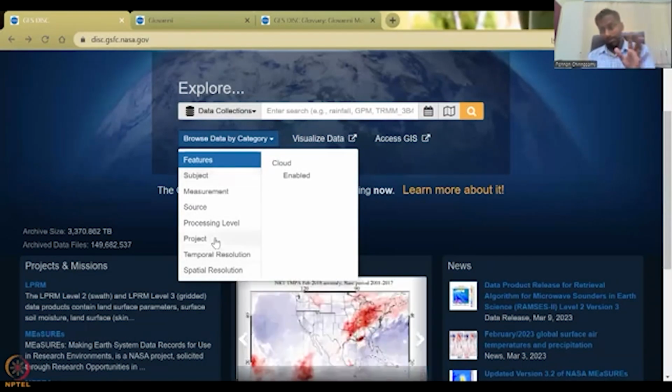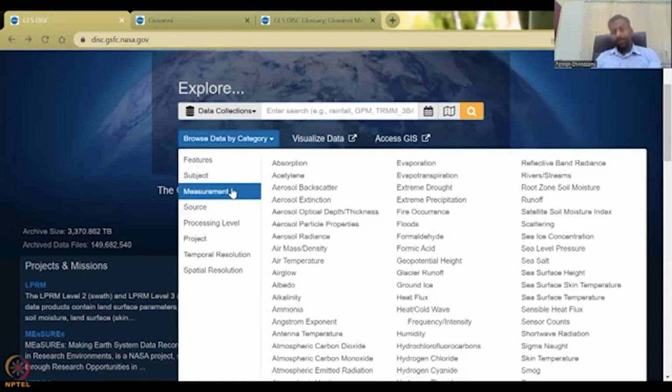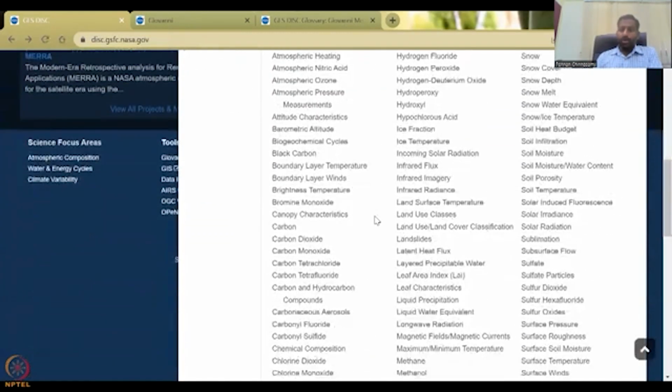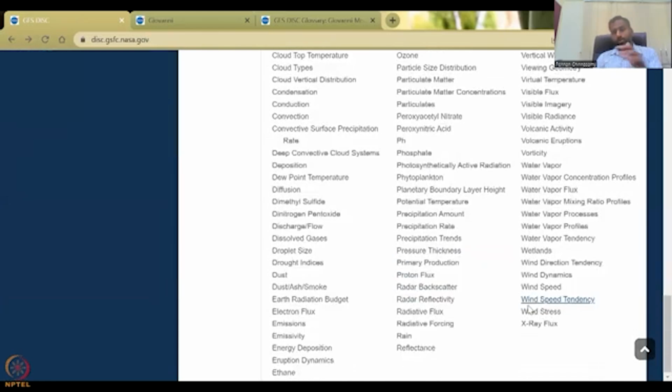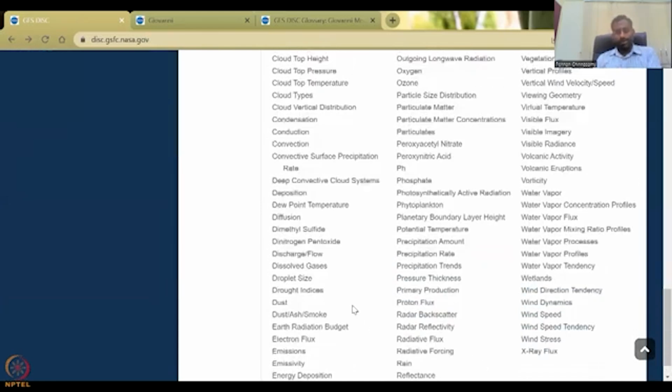You'll just see how big this database is. Okay, so let's see measurement and see how many variables are coming. So all these can be taken from this database. You can take carbon monoxide, land surface, land use, land cover classifications. It just goes on and on. It's a really, really big, extensive data set.